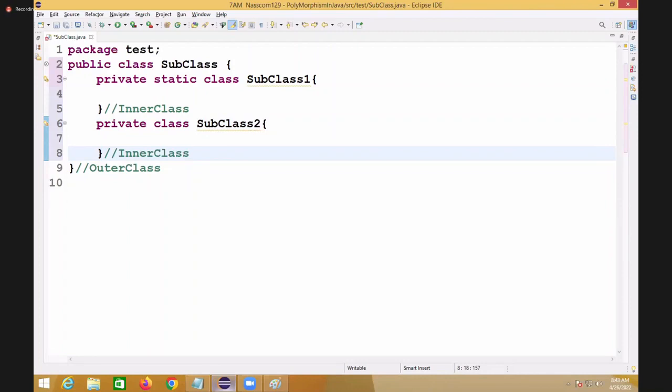Private variable not coming outside the class. Private method not coming outside the class. Private constructor not coming outside the class. Private class also will not come. When private inner classes are there, we have to create objects inside the same class. That's the only concept. Here, I will take one method.